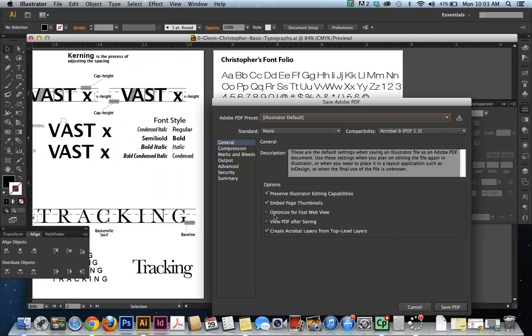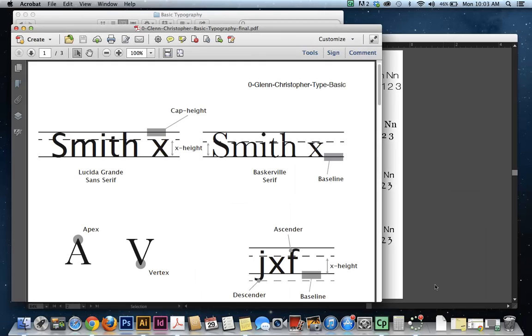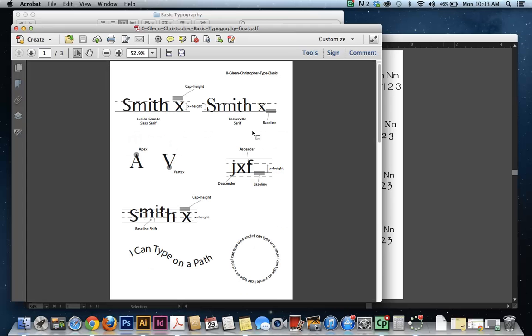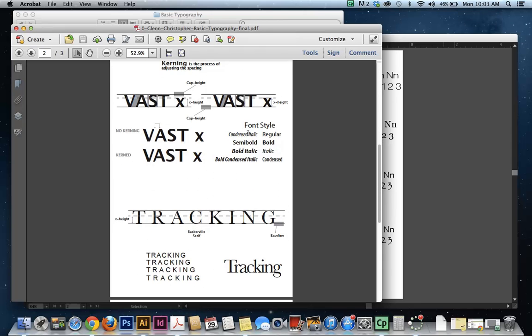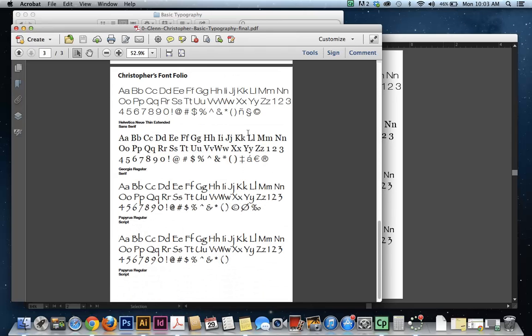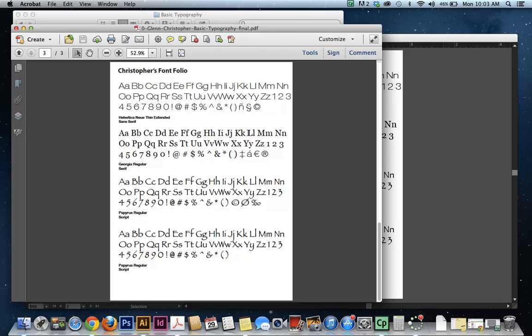One thing you can do right here is click this button right here that says View PDF after saving. Click that, and it's going to open it up in Adobe Acrobat. It's a PDF file, and that's what Acrobat uses. And it will open up in Acrobat. I'm going to hit Control-0 so I can see the whole page. This is the Type Anatomy page. There's the kerning and tracking page and the font folio page.